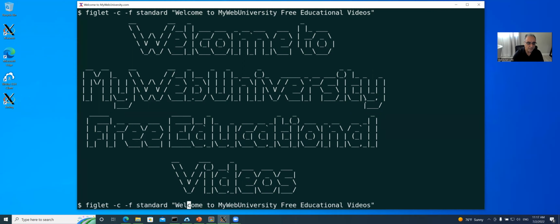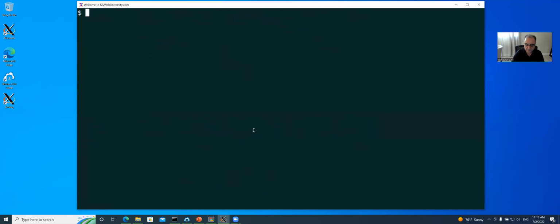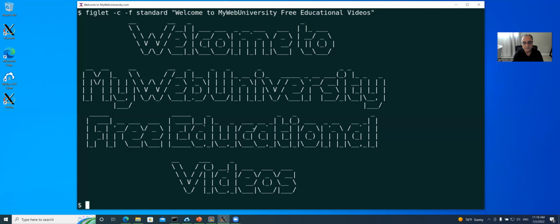There's another font that I have, let's say if I just want to change it to script, and then you can see that it prints out this information in the script format. But if the text is huge, then you just have to move up and down to see the entire screen. So let me clear my screen here and then just put the standard one so you can see it.